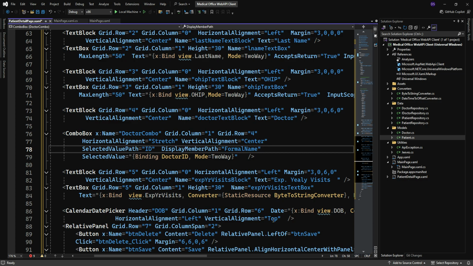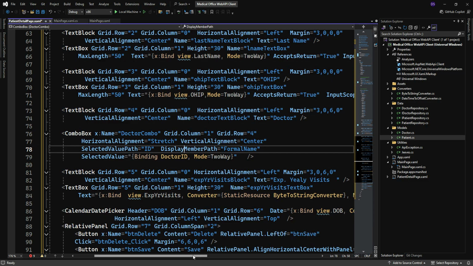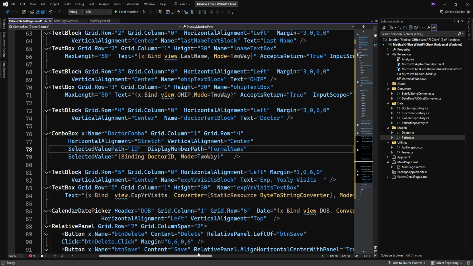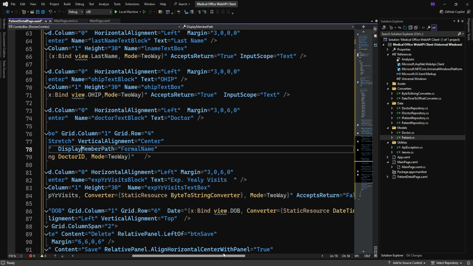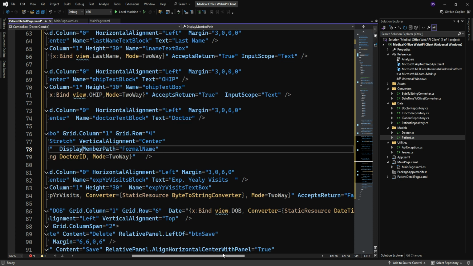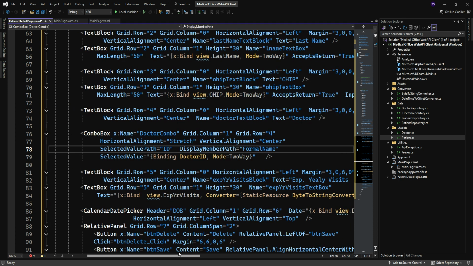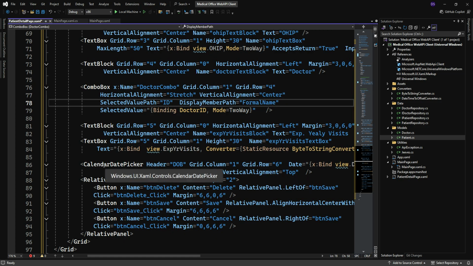Then this one, this is the first one where we're using our converter. This is our expected yearly visits: text bind to the view's expected yearly visits. Converter, it's a static resource by this name. Mode two-way, so that handles the conversion between the string as shown in the text box and the value as stored as a byte in the model itself.